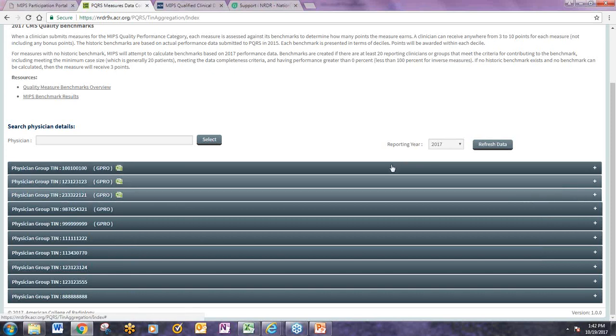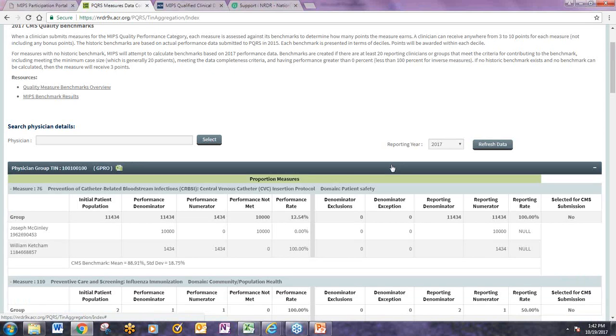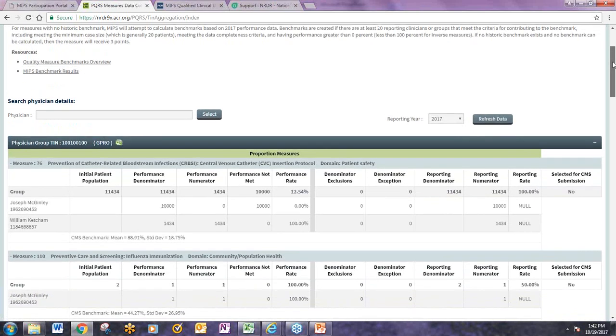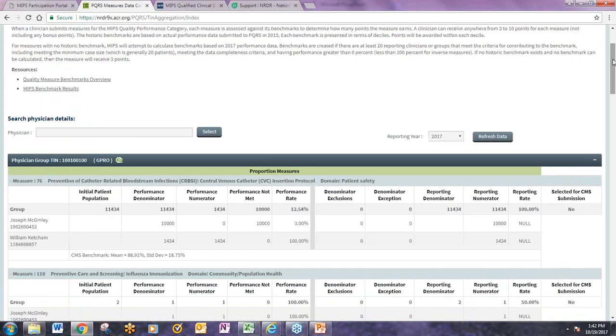I'm going to expand the first tab, because I am a GPRO, and it's going to show me all of the quality measures to date that I've submitted through the portal, and also any measures that are attributed to my physicians from any of the 6 clinical data registries. So if you're in the Dose Index Registry, or if you're in the National Mammography Database registry, all of those results would appear here.